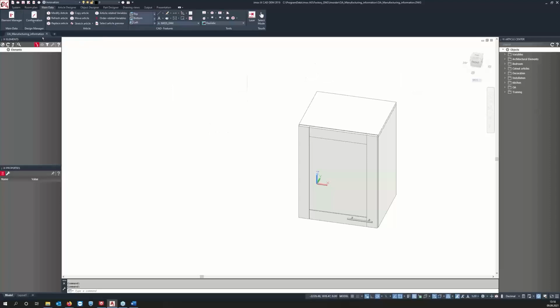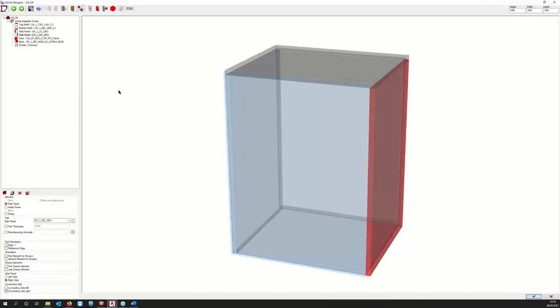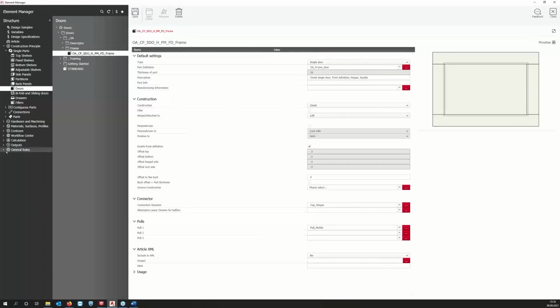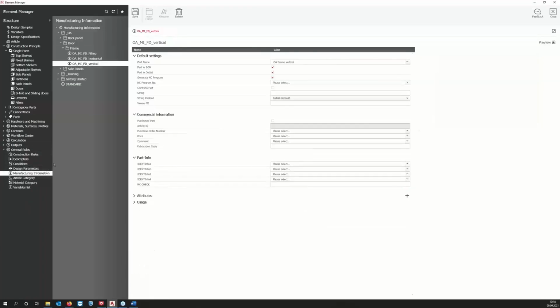Okay, then let's modify our existing article. So let's start with the left side panel. Or first of all, I have to create some new manufacturing information that I can use. So back to the element manager, general rules, manufacturing information. And then we are going to create two new principles.